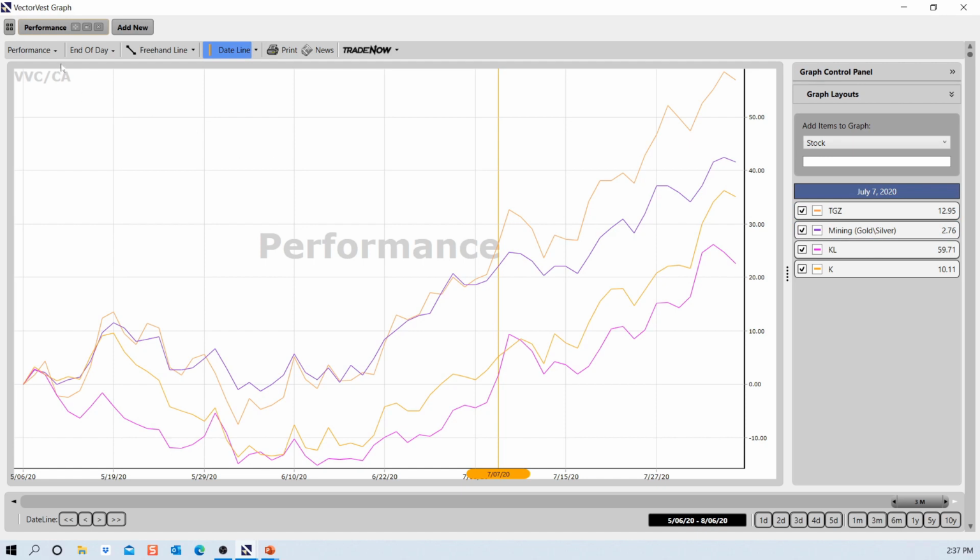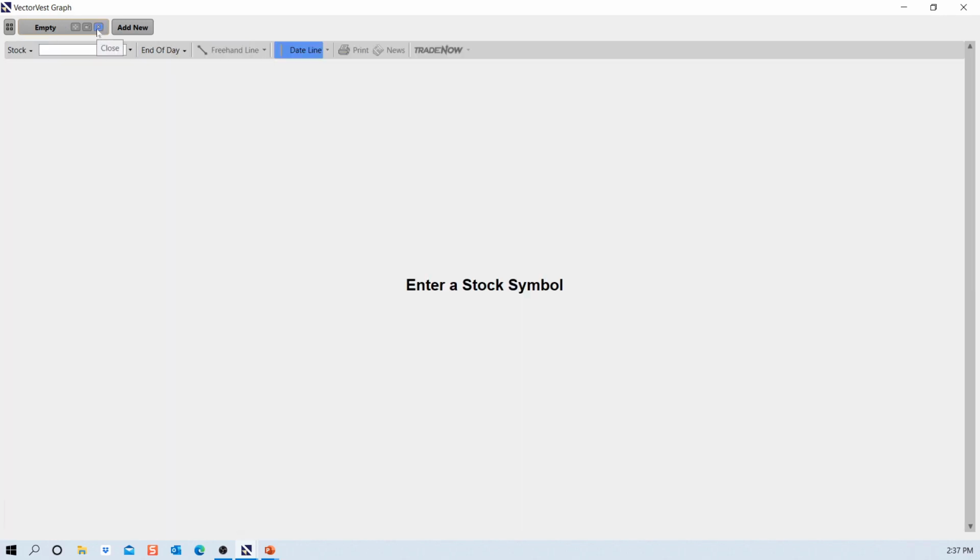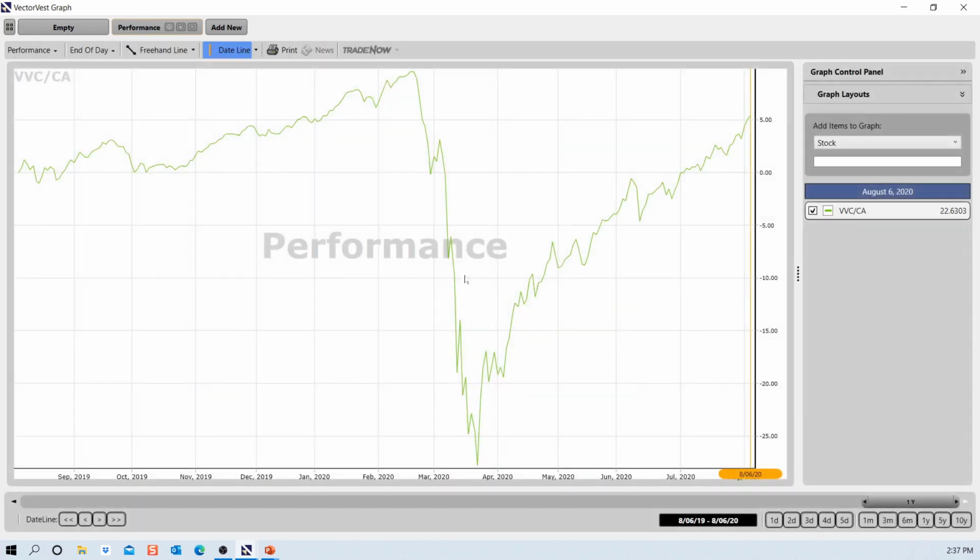That's a way very quickly to get to the performance graph, also from the point of view of your industry group. And another way to get there, if I just close that up and add new, I can click on the performance graph drop down menu beside stock, click on performance graph, and you'll notice it immediately loads the VectorVest composite, which is the arithmetic average price of all 2,400 stocks that we track in VectorVest.